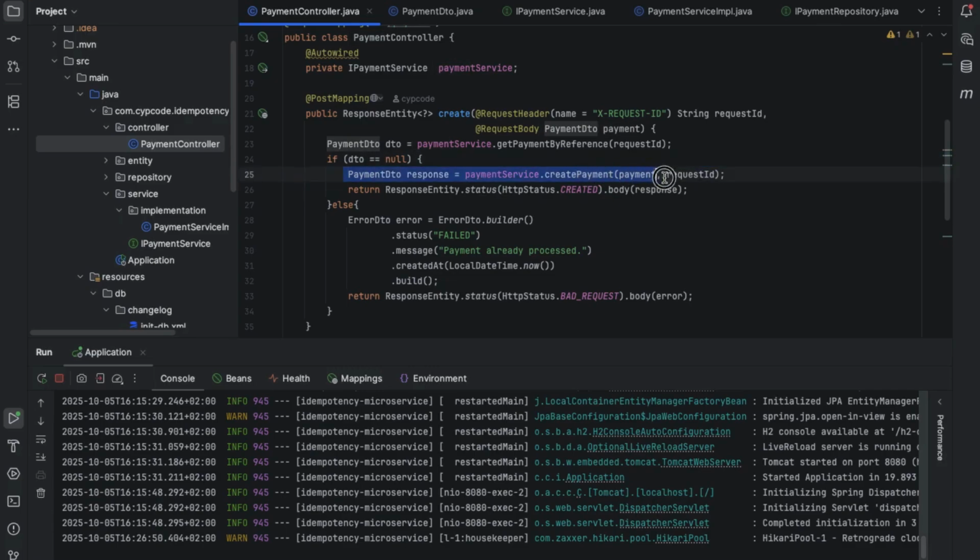Obviously, there are ways to improve this particular implementation, just to ensure that there is no failure at this particular point. So we need to make sure that our response is not null before we can essentially return this particular created or a 201 success.